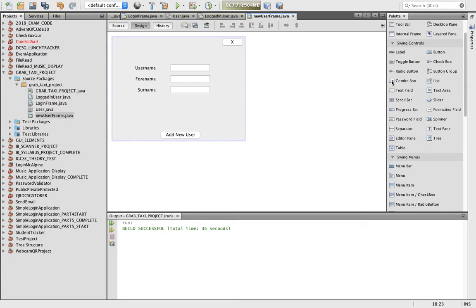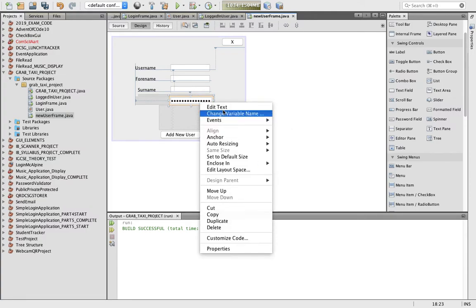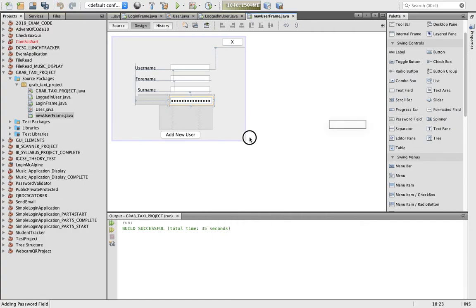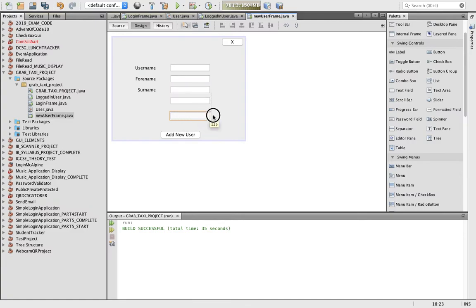Now I'm going to need two password fields this time, so that we can do some verification, change variable name. I'll just leave it as jpassword field 1 and delete all the text from it, make it the correct size. Same with this one. Right click, edit the text, make it the correct size, a label, password, another label, enter password. You can see just how quickly that messes up the layout, so I'll just command Z that. Make it a bit bigger from the off.